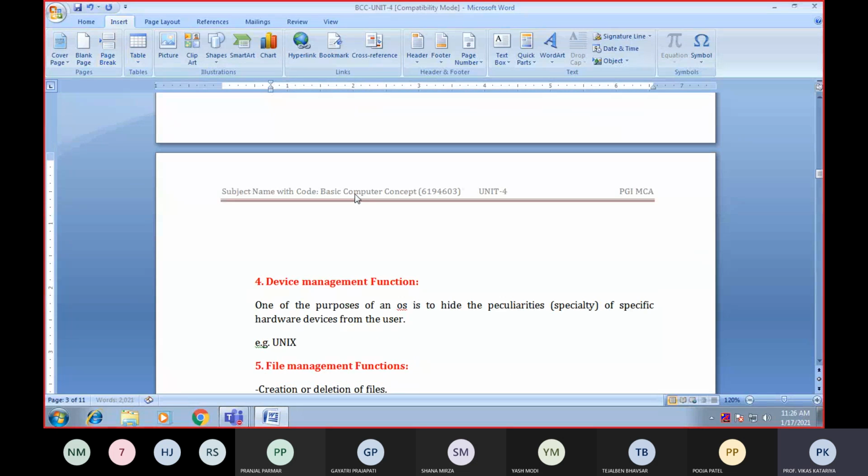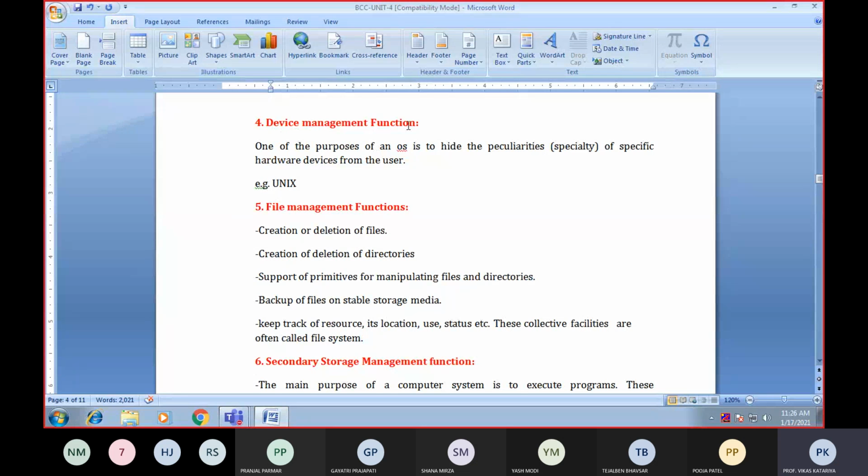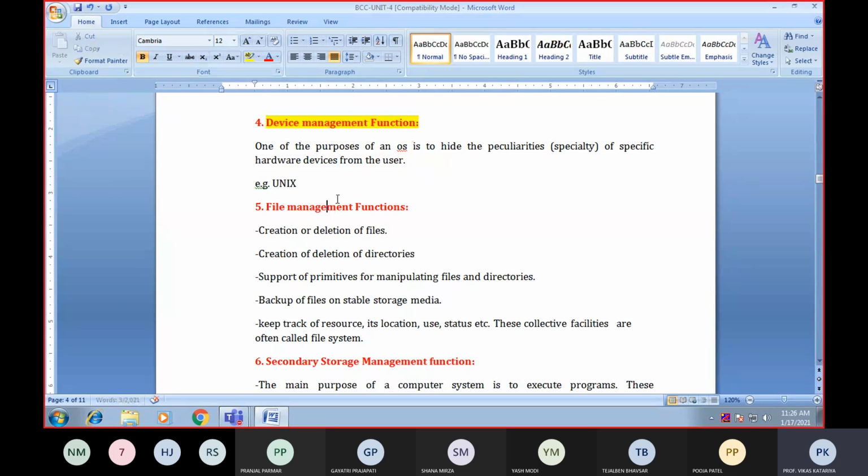Now, the fourth function of the operating system is the device management function. What it does for the user is it makes the interface between user and hardware, right? So device management means we can connect a number of devices with the operating system. Each device must have device driver software. Once we install the device driver software into the operating system, then the operating system recognizes that particular device and how it works.